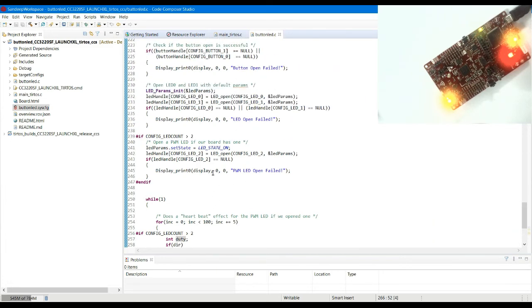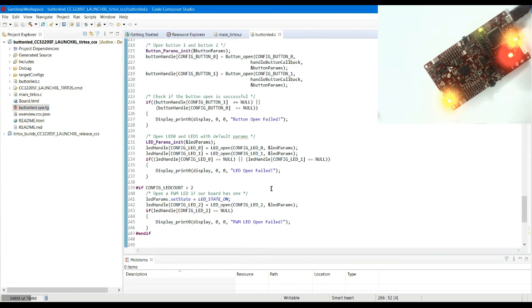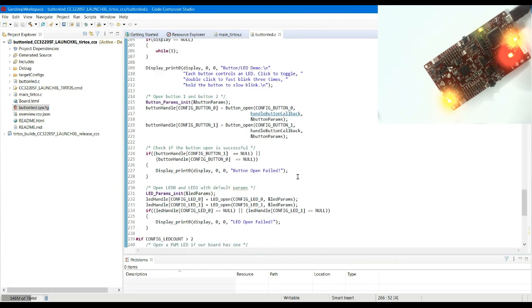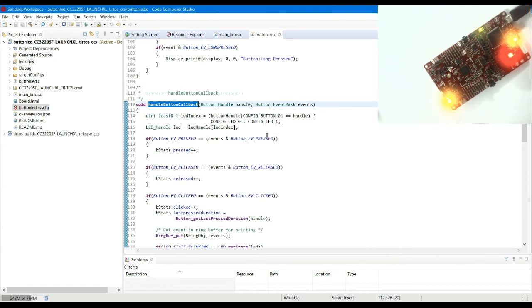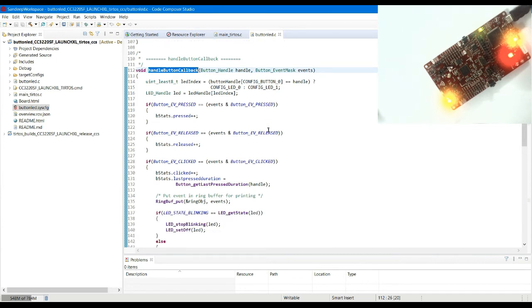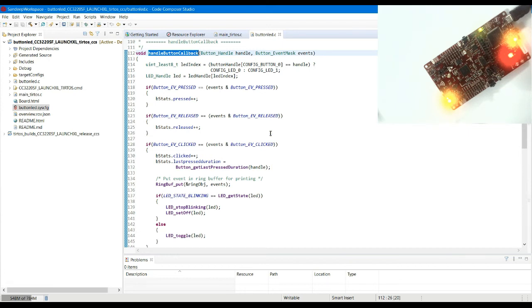Rather, we can just go directly to the callback function, handle button callback. So in the handle button callback, I would just go through a very basic overview.